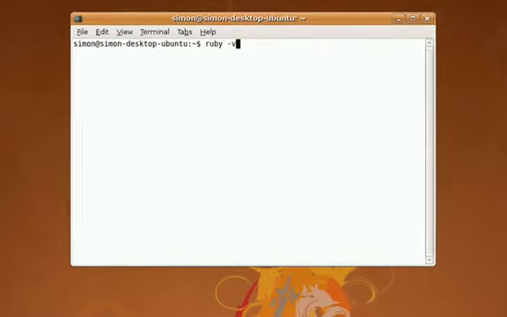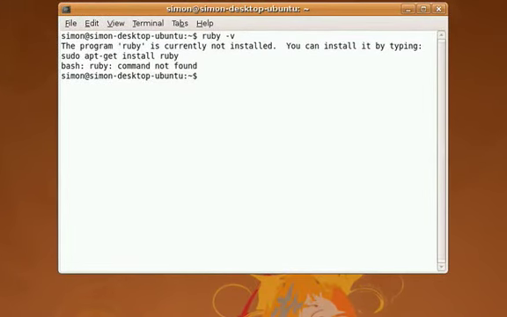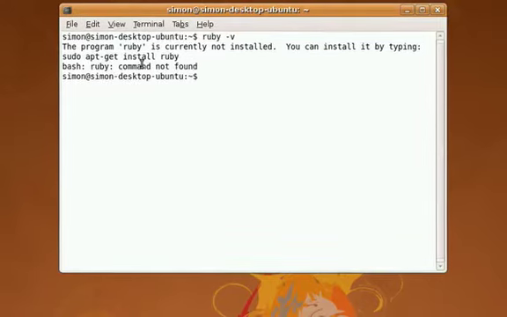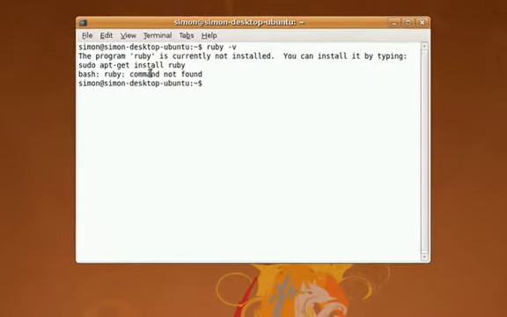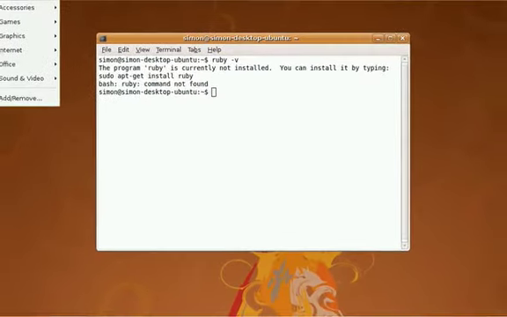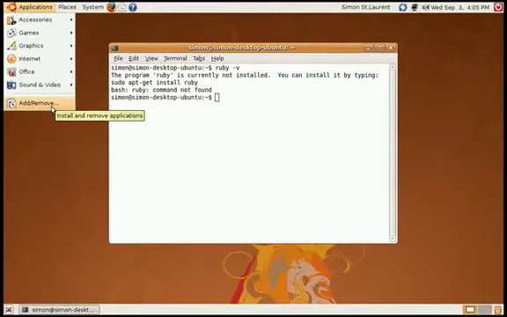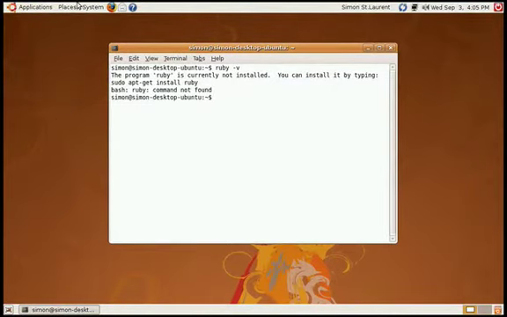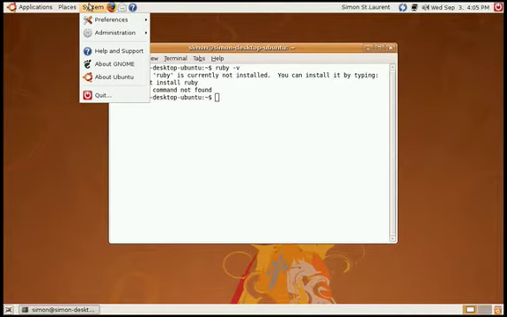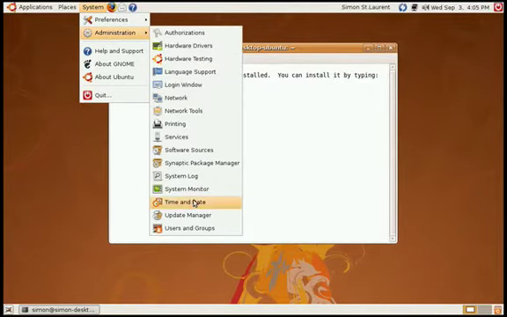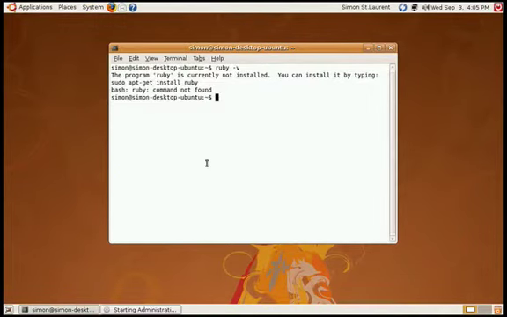So we'll do ruby -v, and we get a message that Ruby is not currently installed. So rather than do what they suggest, which is to do it from the command line, we're actually going to use a package manager. Now, Ubuntu Desktop does offer an add remove option under applications, but that operates at a much higher level of granularity than what we actually want. So we're going to go to the System menu, Administration, and the Synaptic Package Manager.